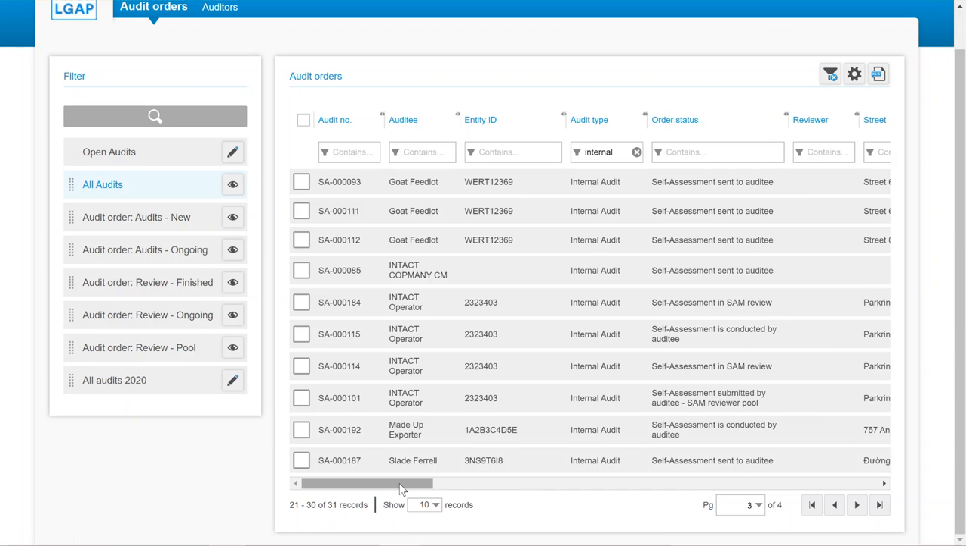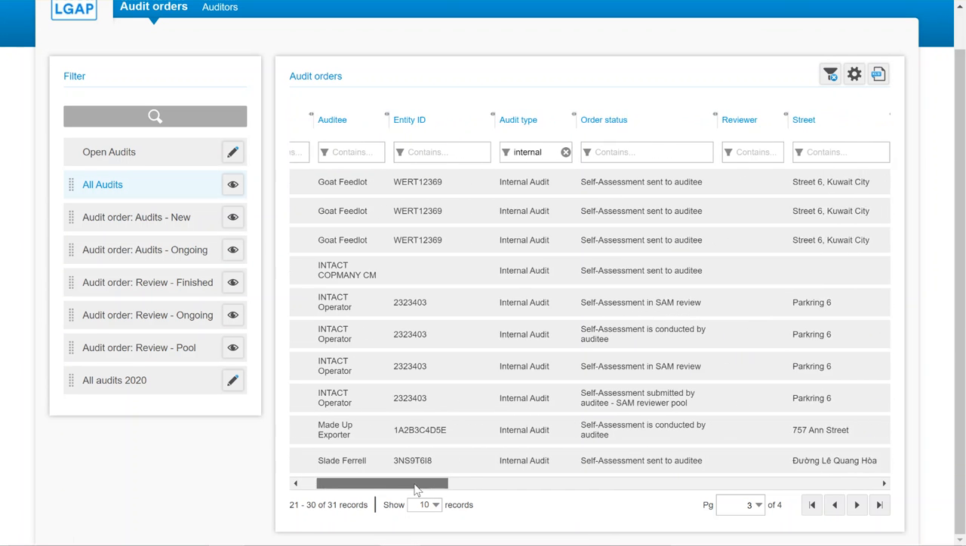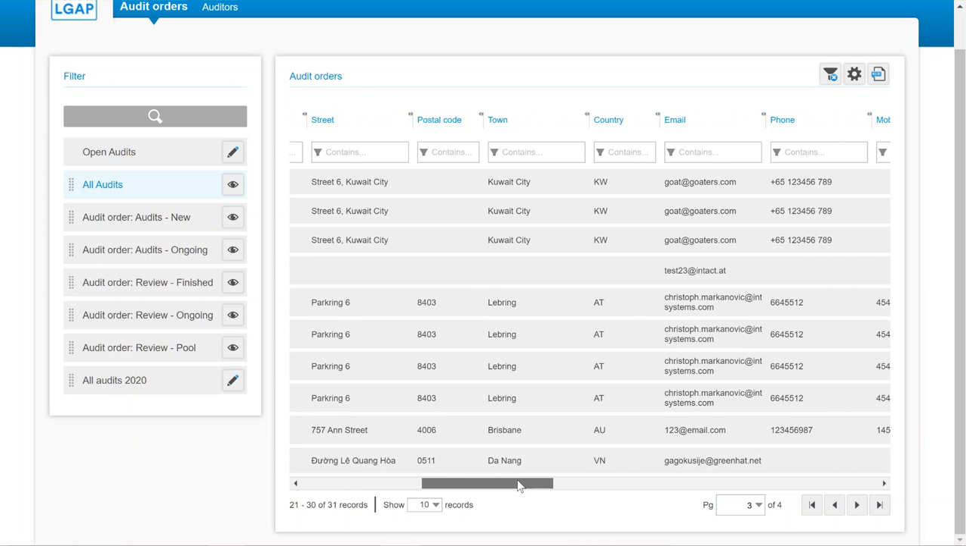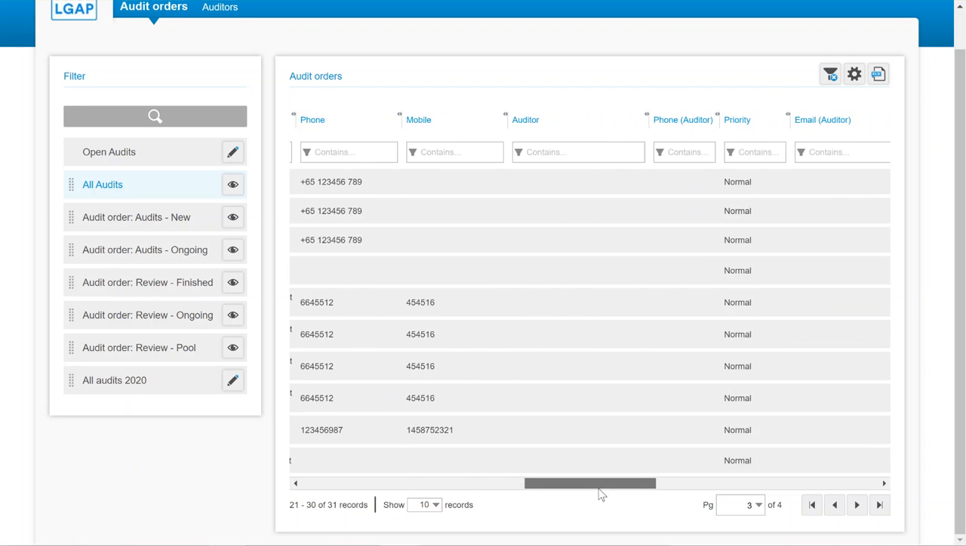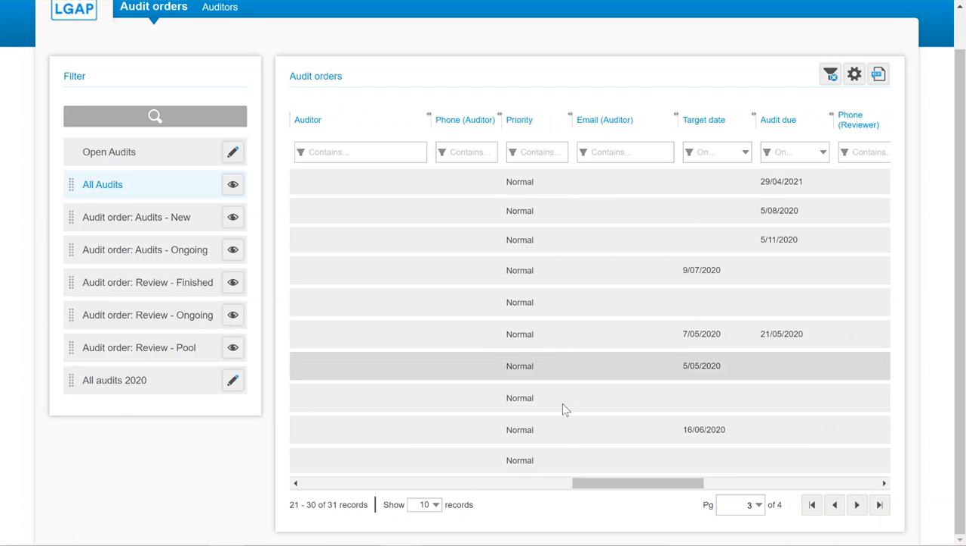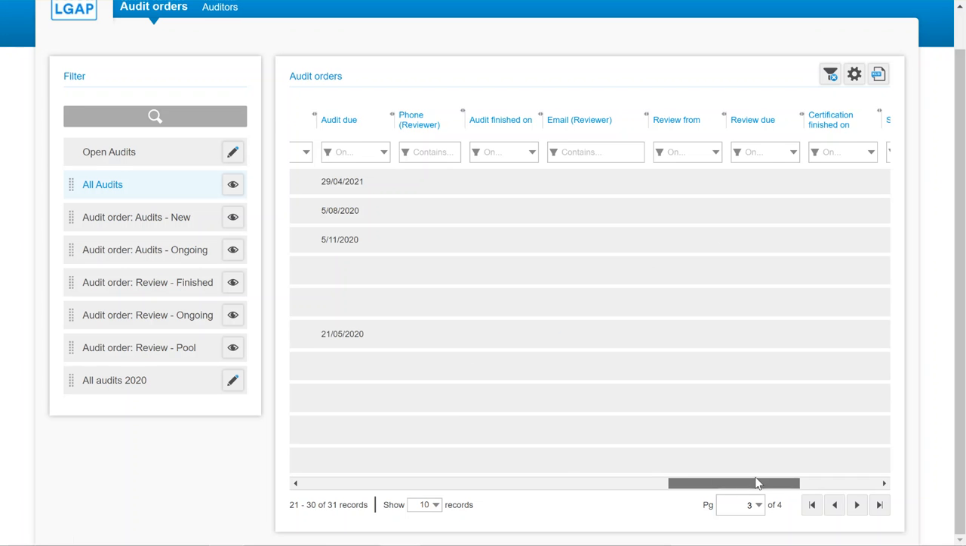If you scroll to the right on any of these audit screens, you can also see additional data relating to each of the audits. Generally, you'll see address details, contact details, phone numbers, as well as priority information, target dates, and any audit dates as applicable.